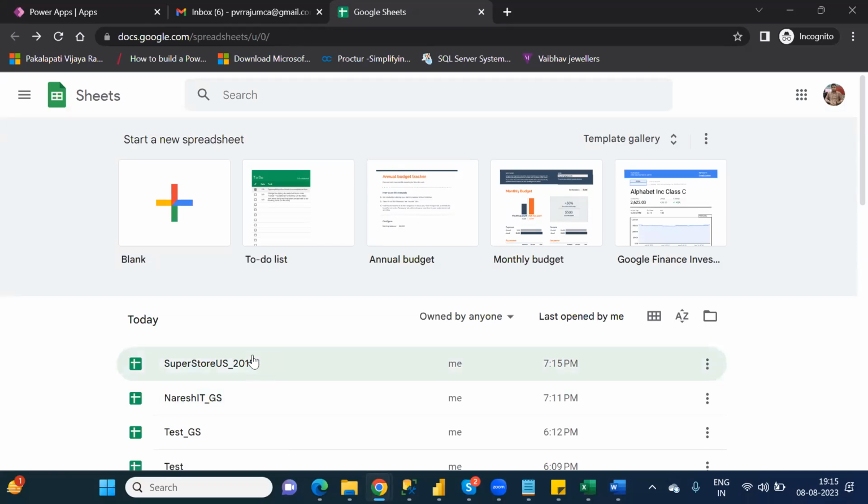Understand? So in Google Sheet, we are discussing two things. Either you can create complete data in Google Sheet and connect it to Power Apps, or else you can upload your local Excels into the Google Sheet and from there connect it to Power Apps. This is what you can do. Understand clearly.